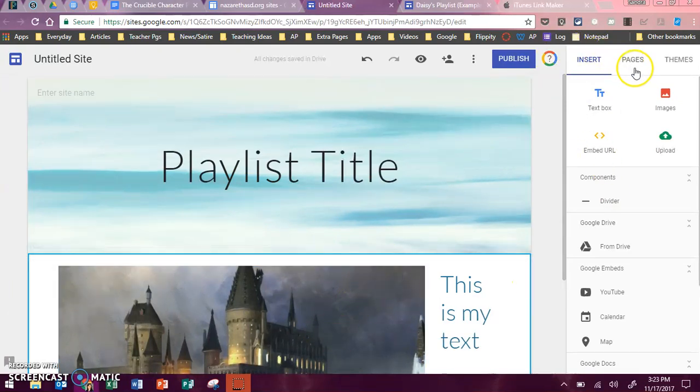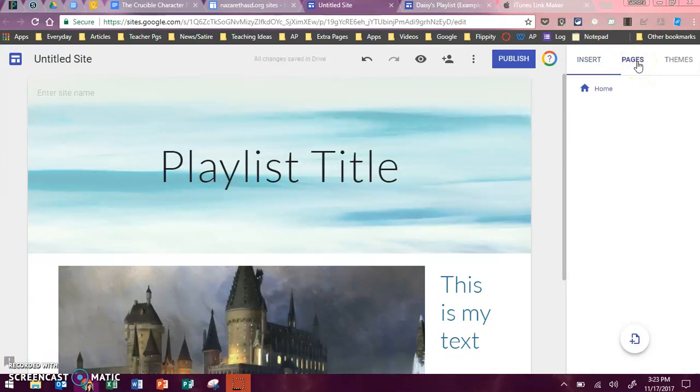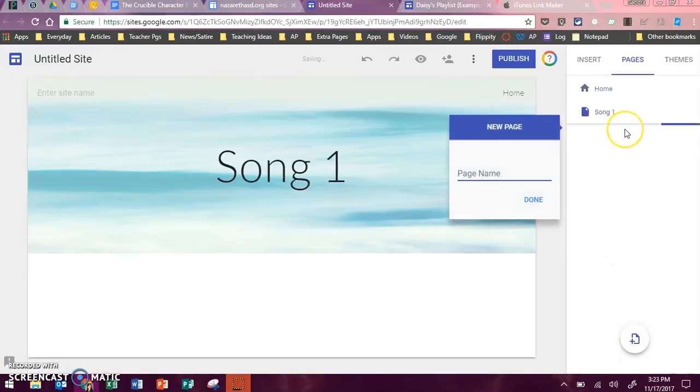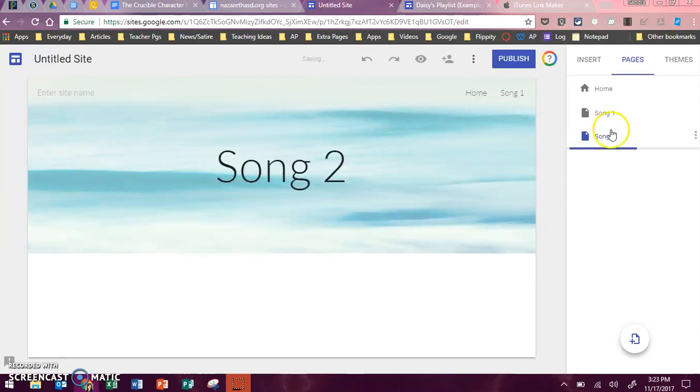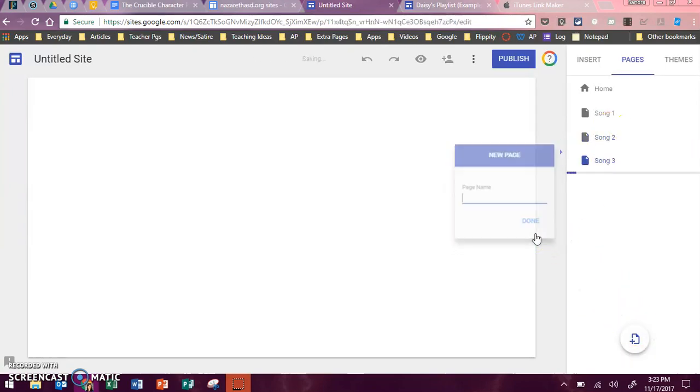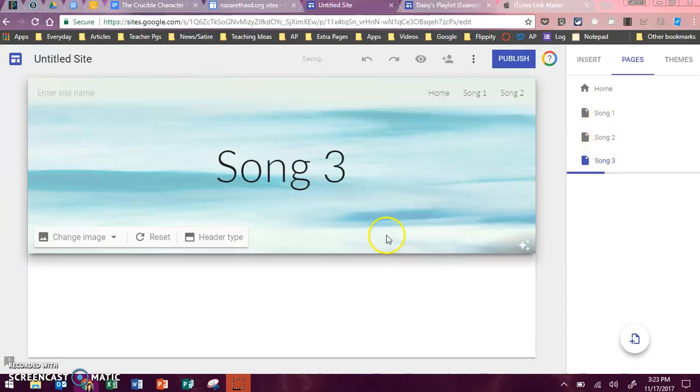Your next step is going to be to come up here to Pages. This is like creating subpages of your website. You're going to want to create 6 of them because you need to have at least 6 songs on your playlist. You add a page by going down here to this little plus button, and you give it a name. We're asking you to label them Song 1, Song 2, Song 3, etc. That's how you create your pages.